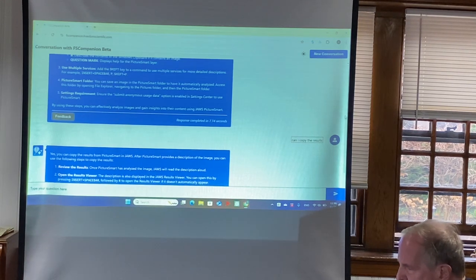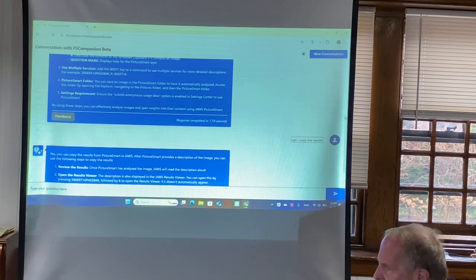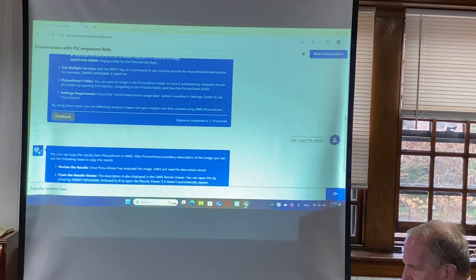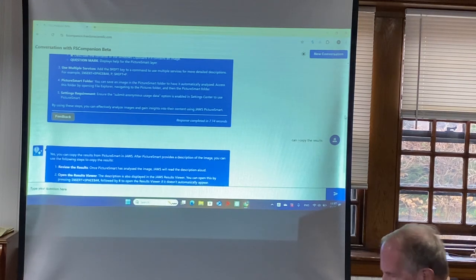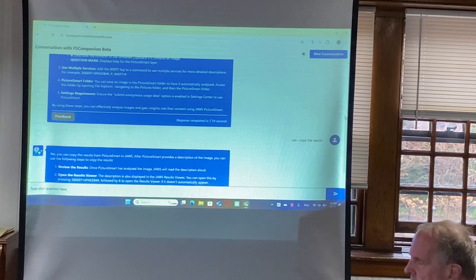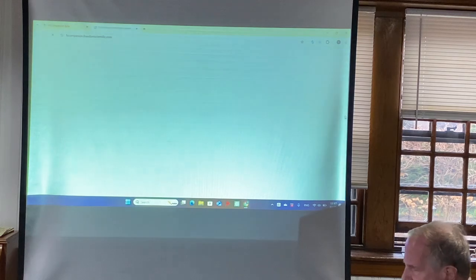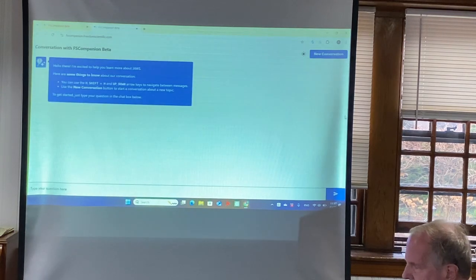Now, if you have JAWS 2025, you can bring up FS Companion as follows. You can be anywhere on your computer. Escape. I said PictureSmart, I meant FS Companion. With the layered keystroke where you hit Insert Space together, then the letter F1. FS Companion data. Type your question in the edit.